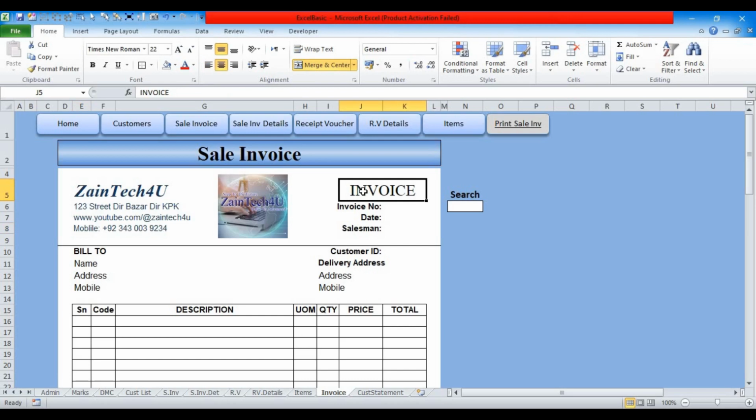Here for the invoice, in columns J and K, I've merged these two cells, so this invoice stays in the center, and I've centered it. Just click on merge and center, and it will automatically merge and center. And just below that, I've written the sale invoice number, and I've right aligned it so it stays to the right, and the heading is bold, and below that are the date and the salesman name.